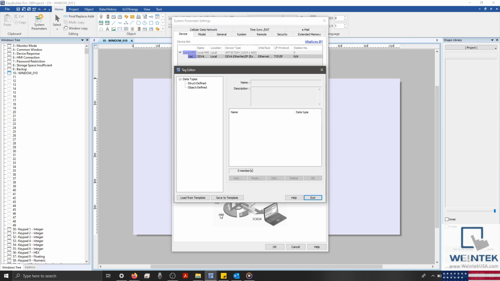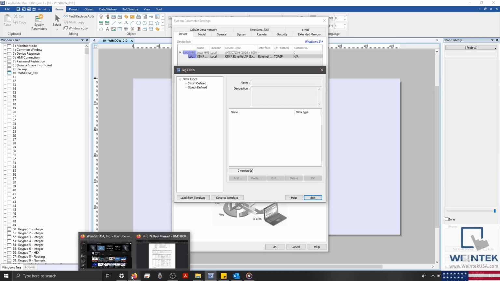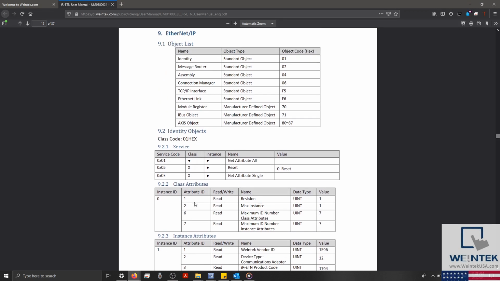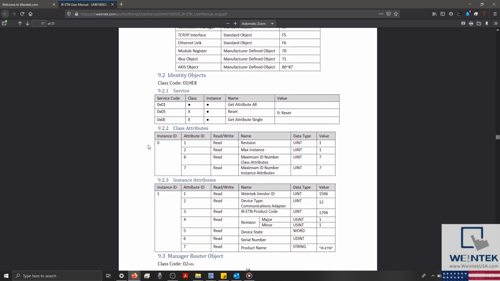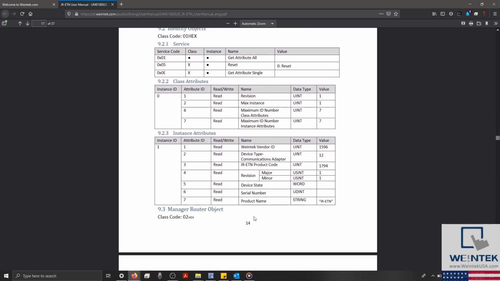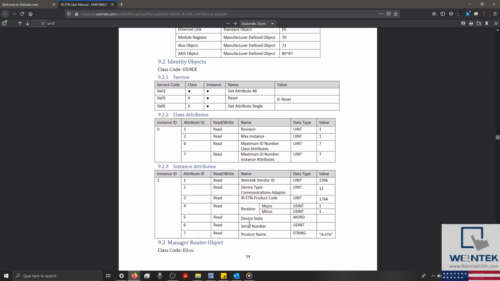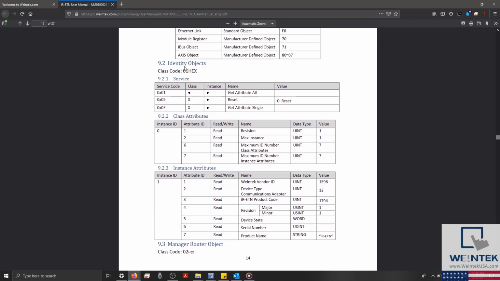With that said, let's refer to the user manual of our IRETN so that we can define our CIP objects. The Ethernet IP mapping of our IRETN and IO modules starts on page 14, where we'll find our identity objects. When mapping an object within our tag editor, we'll need an object's class code, instance ID, and attribute ID. With this in mind, let's create a tag for our vendor ID.